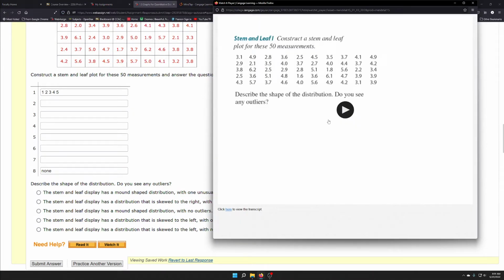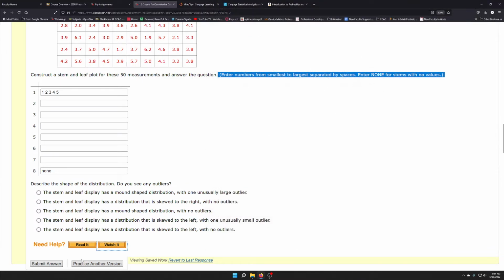So that's the first. Second, you can watch it. So if the watch it is available, you can watch an example on how this person will do the stem and leaf plot. And then you can just go ahead and model your problem based off that. Clearly, the third would be practice another version. It's just going to give you another version of the question.